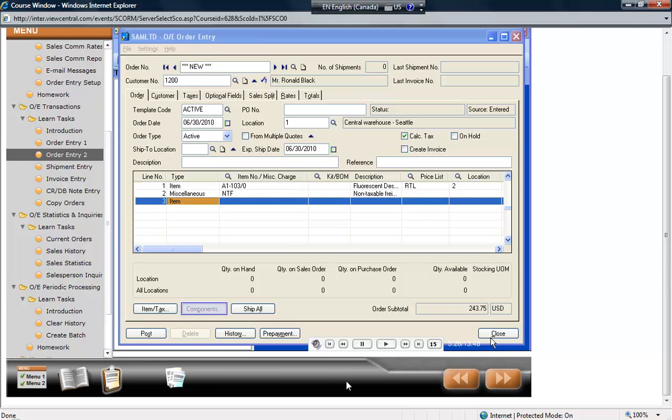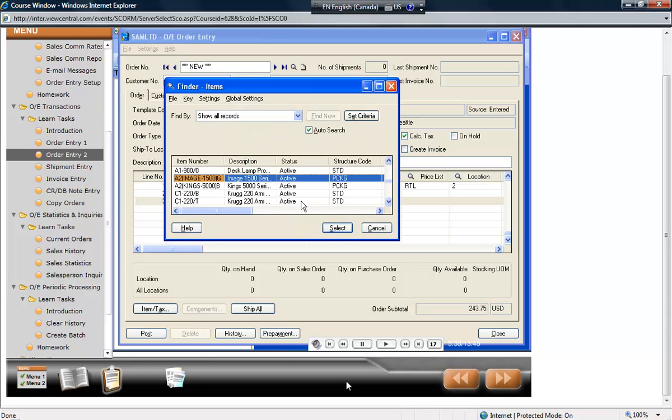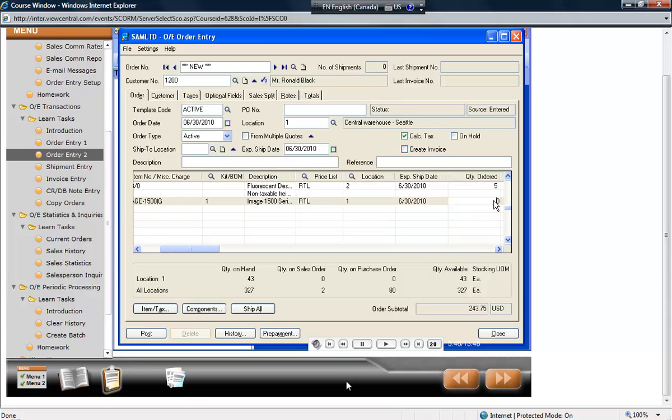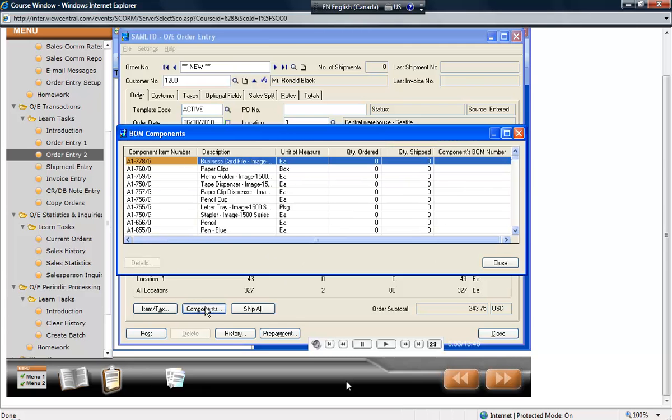The Component Items button will be accessible if the item being added to the order is a bill of material or kit item. For example, let's add another item to the order, item A2 image 1500G, and select bill of material number 1. When entering a quantity of 2, for example, when the Components button is clicked, the system displays all the component items that comprise this item as well as their associated quantities to make the quantity ordered.